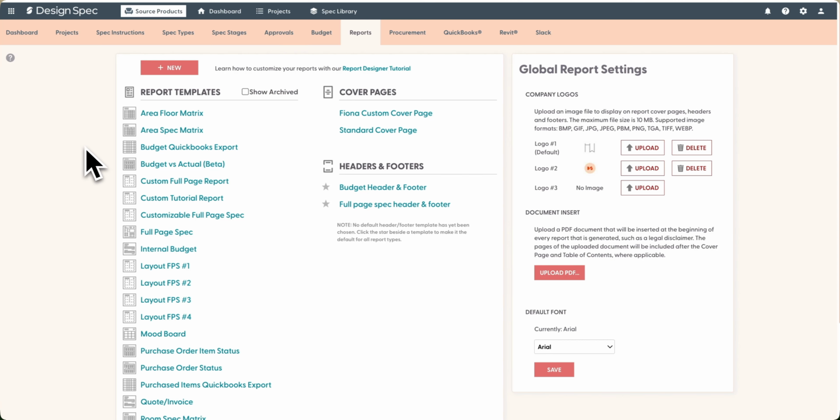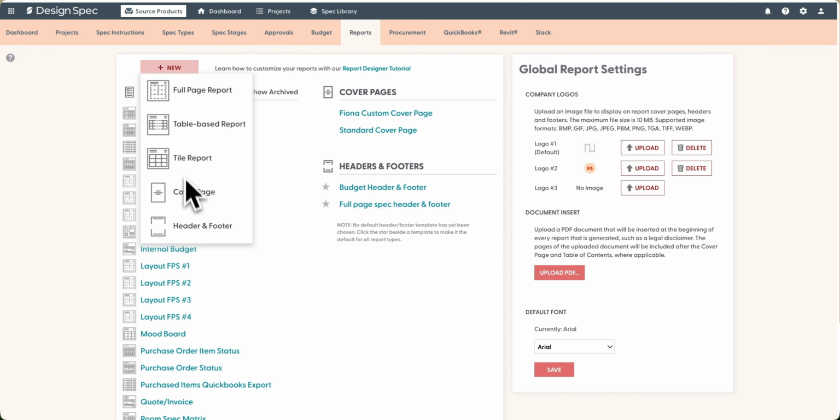Creating a custom cover page. Go to your global settings and click on the Reports tab. Click New and select Cover Page. I've got one started here.